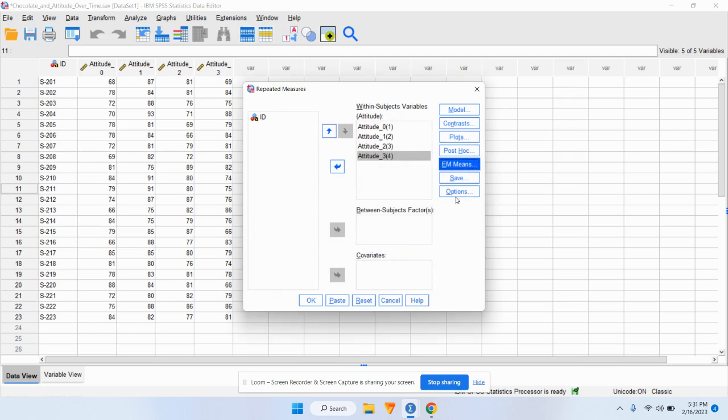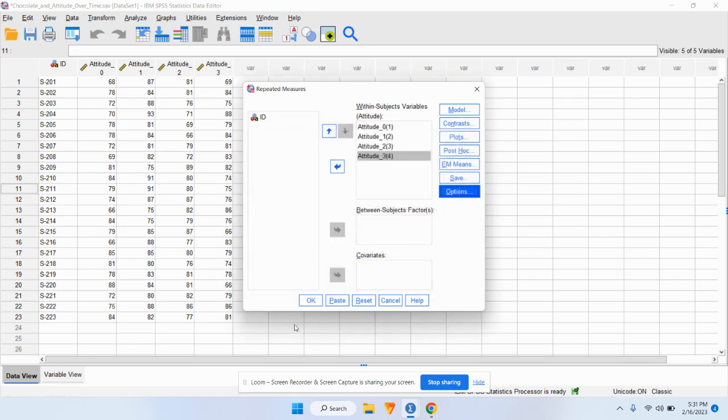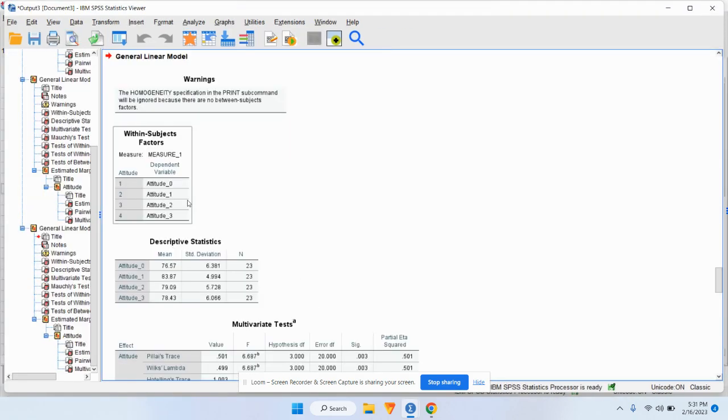Once there, we're going to click on our options tab, and we're going to display the following. Click on descriptive statistics, estimates of effect size, and homogeneity test, followed by continue. Now we're going to click on OK, and our data will process.